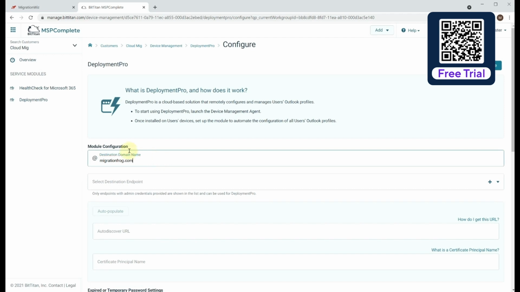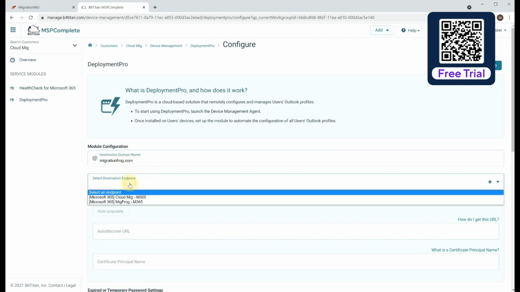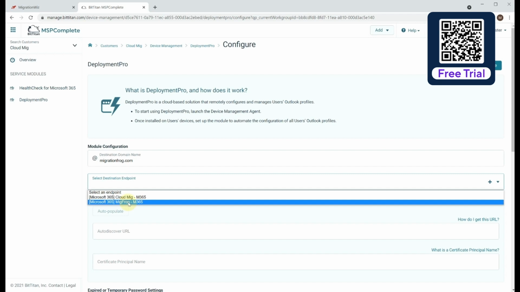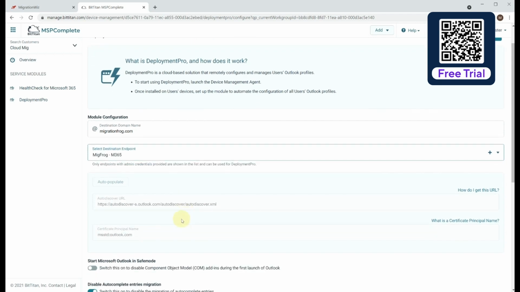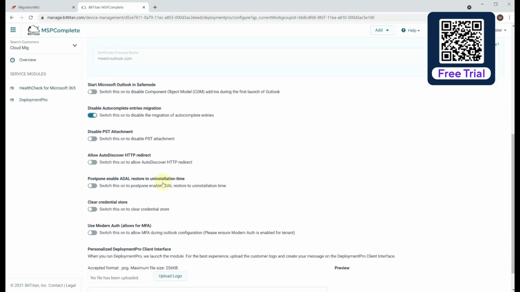So we'll put in here migration frog and what the endpoint is. So we'll grab that one which we had in our project setup. The rest of it we can leave alone. We don't need to change anything down here. There's plenty of options about how this cutover will actually work.